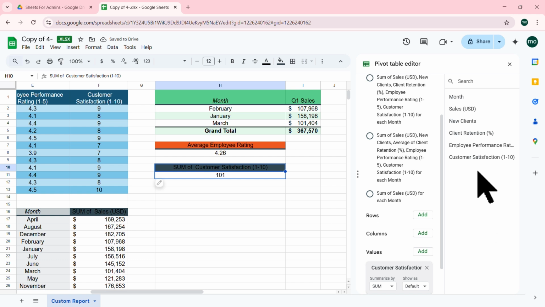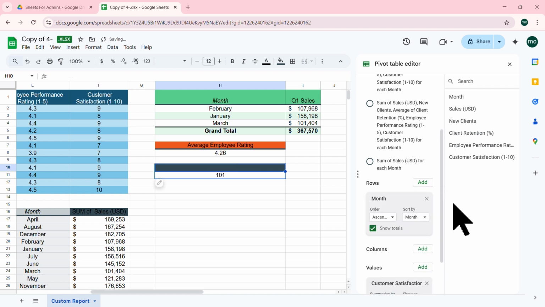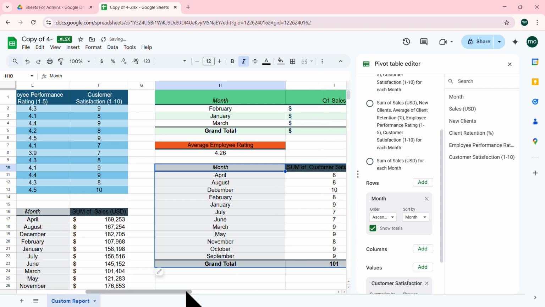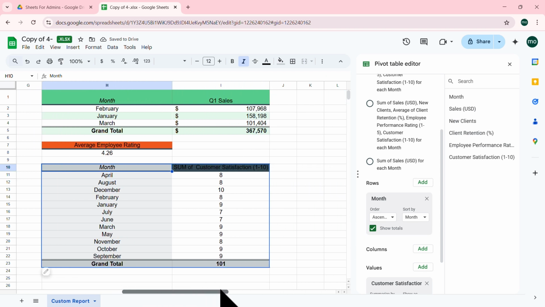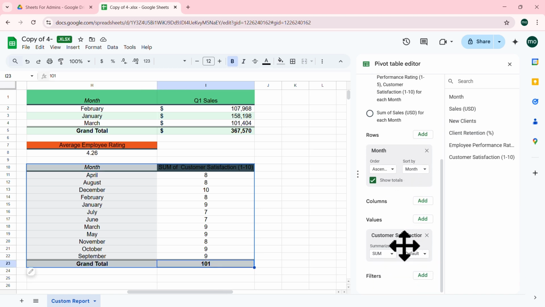I do want to see it by month, but I'd also like to see the average on the bottom here. So right now it's summarizing the satisfaction. Okay, so we have the customer satisfaction total here. And in the rows, I'm going to add the month. Right. So here's the customer satisfaction by month. But down here for the grand total, I want this to be expressed as an average.